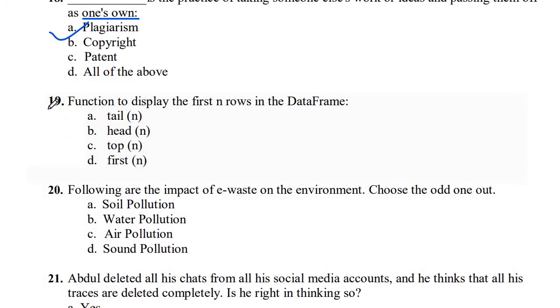Now come to question number 19. Function to display first n rows in a data frame. Which function will you use? So basically, if we talk about first n rows, we will use the head function, and if it is talking about last n rows, it should be tail. Here n is the number of records you want to show; by default it is 5, and if you want to access 3 records or 13 records, that depends upon your requirement. You can pass this value here.